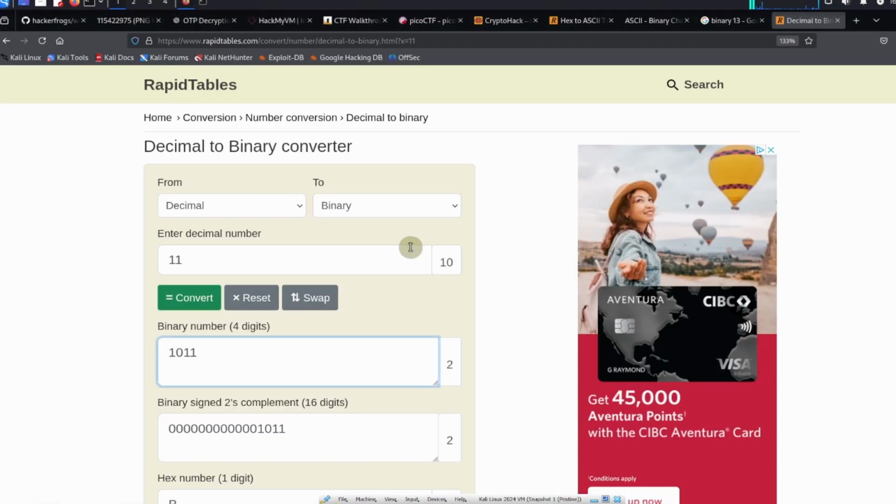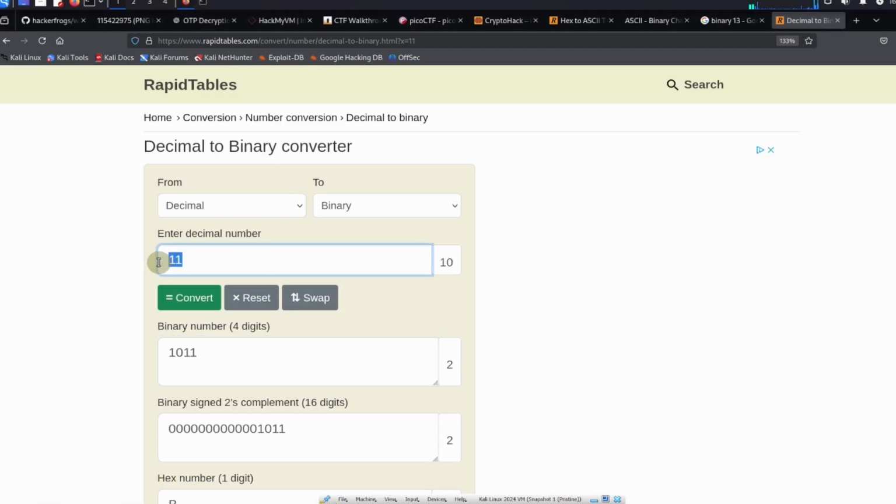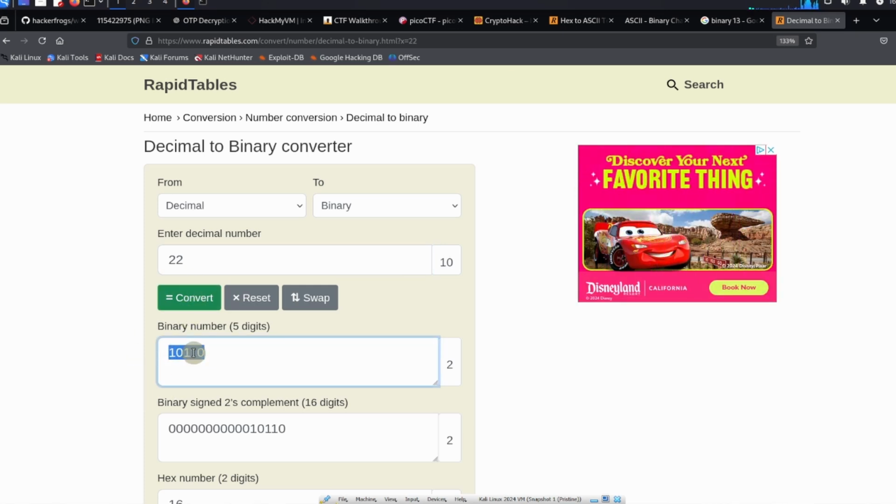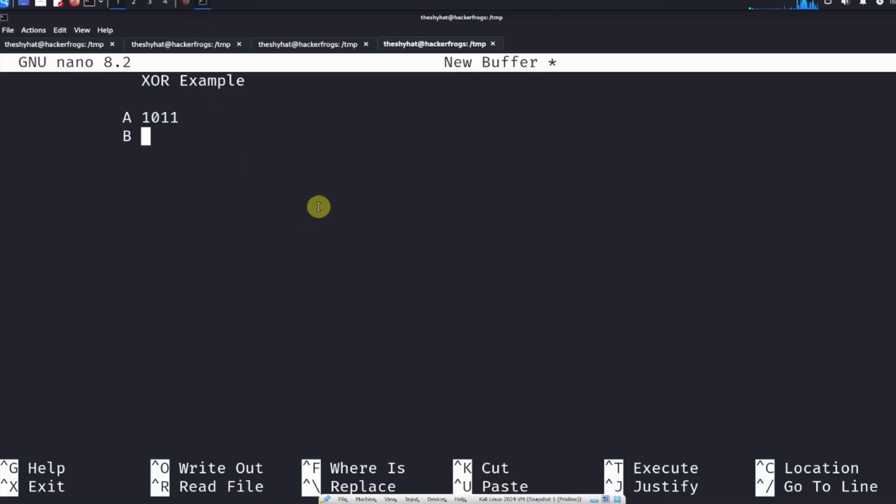So we're going to go back and we're going to do decimal 22 and convert that to binary. And it's this over here. Okay, so we're going to copy this. I'm going to paste this in. So there's more digits here than there are here, so we just need to pad this with a 0. Okay, and what are we going to do? We're going to do the XOR operation.